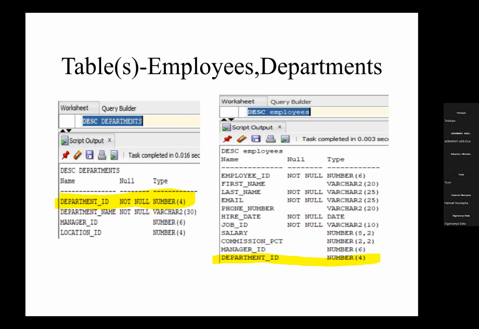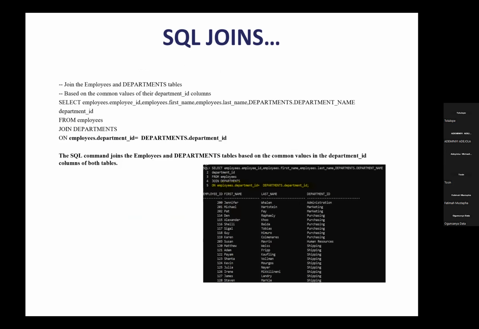See, so now you want to join them together. If you look at it, join the employee and the department table based on the common value of their department ID. You select, this is a statement. We select all this. Yes, pay attention to this. How does it know where you are selecting those columns from? You need to tell, you need to instruct. That is why you need to know.